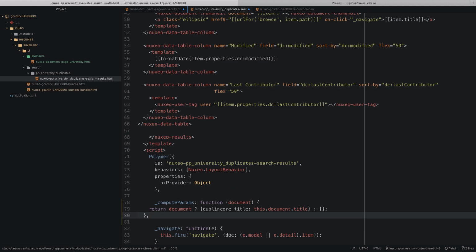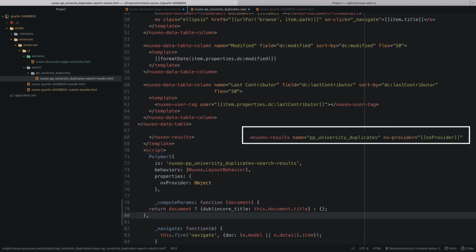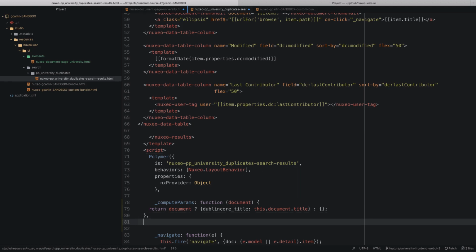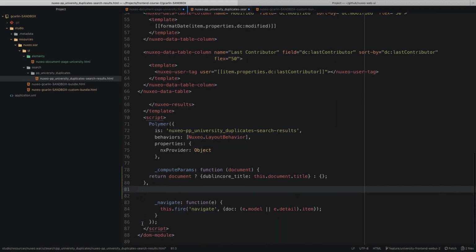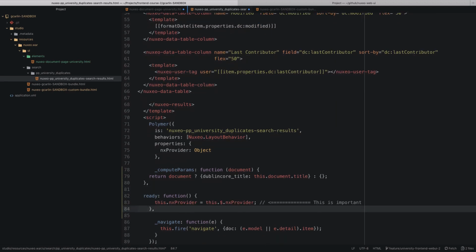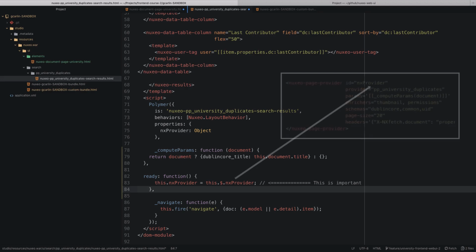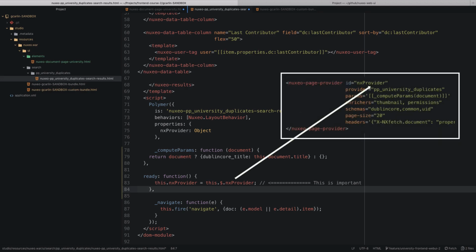Finally, the Nuxeo-results element must be bound to this page provider, but not as an ID, rather as an object, as indicated in the element properties. So we usually add a ready function. This function gets the property we need to update with this.nxProvider and link it to the page provider with this.$ to return a static map from element ID to the element reference. Then the NX provider.